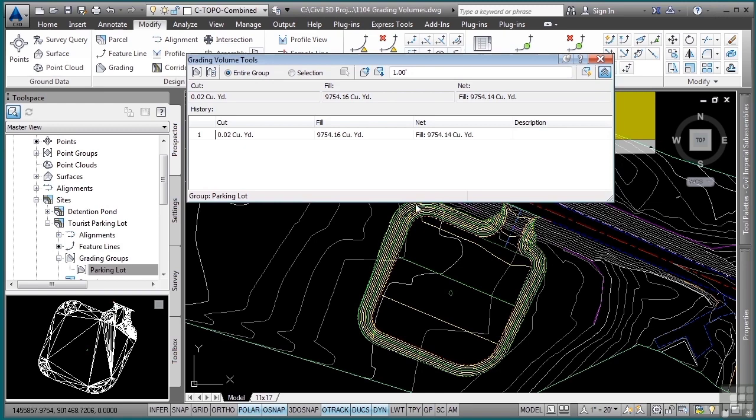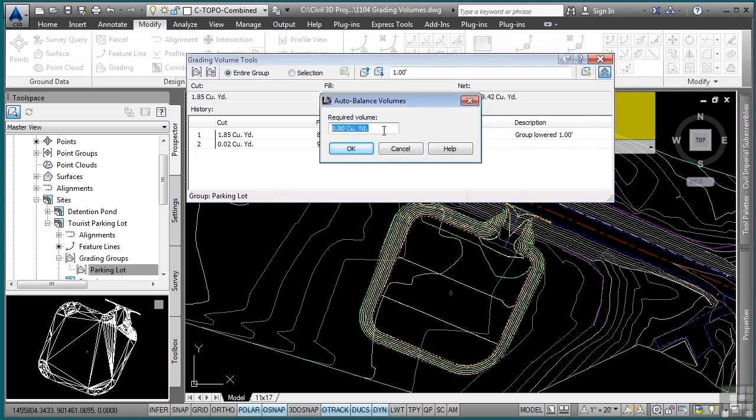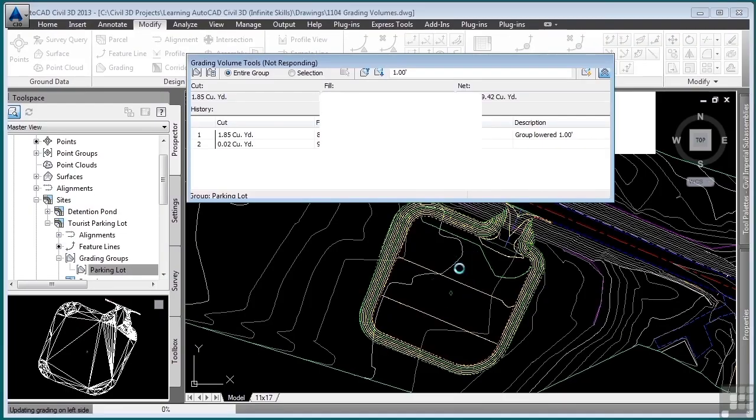Now note, when you do this, this actually will readjust and you may get some undesired results. Okay? So what's happening is it's just lowering the grading groups and doing its best to recalculate based on that 1 foot lowering. What you can also do though, and this is pretty powerful, but again, it can be very dangerous, is automatically raise or lower to balance the volumes. So let's say in this case, I want to have a required volume of 8,000 cubic yards of fill, because let's say 10,000 was just too much based on our design specifications. If I click OK here, as I mentioned, it does its best guess to figure out and calculate these out. What it does is it actually lowers the grading groups.